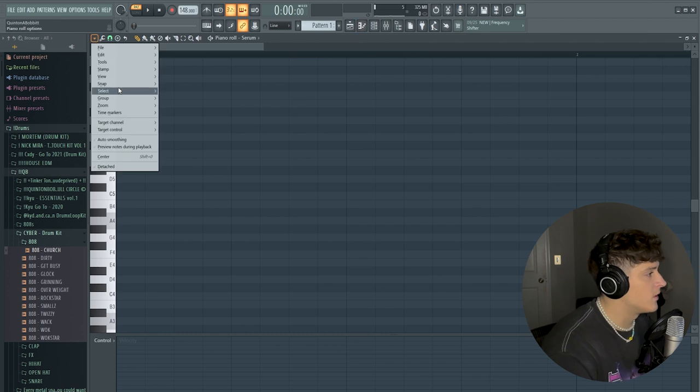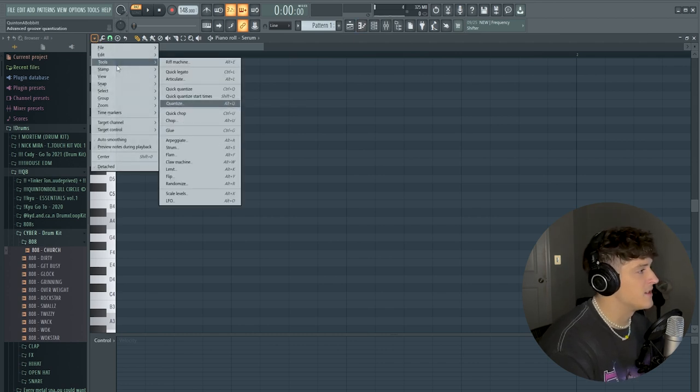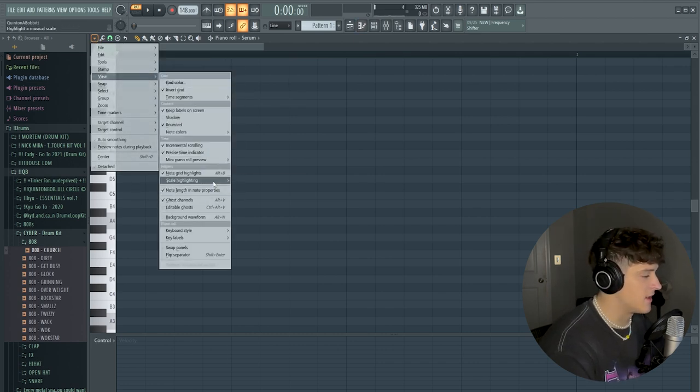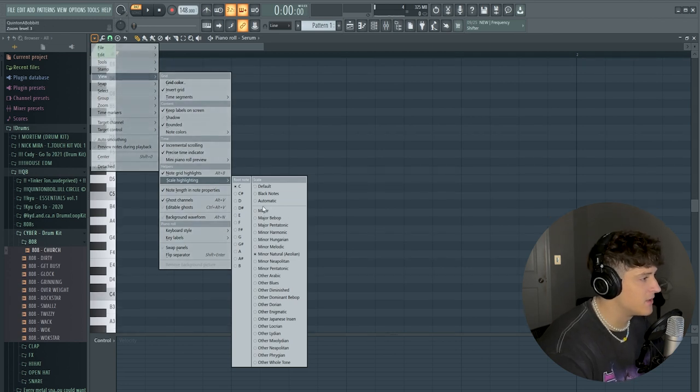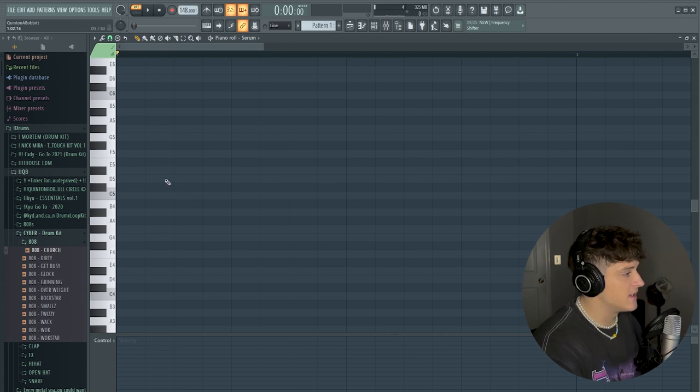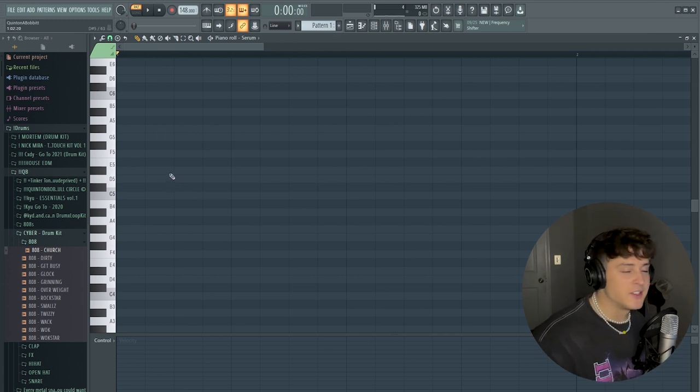Then we're gonna go to the piano roll, and now that I know that I want the root note to be in C minor, we're gonna go to the view section right here, scale highlighting, and I'm gonna set it to C natural minor. And basically what this does is it just highlights all the notes that are actually in that scale. It just makes it a bit easier for you guys to work in.